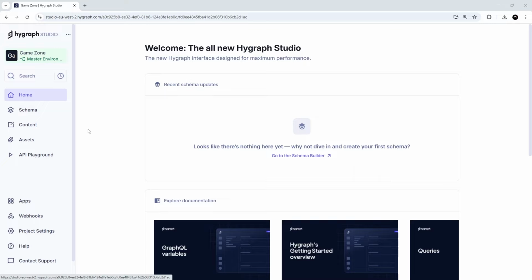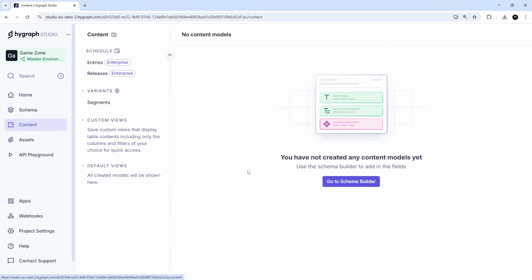Well, if we click on the content link over here, we're going to see a message telling us we've not created any content models yet. And there's a button here that says go to the schema builder, which is where we can make a new content model from. So before we add any content, like a blog post, for example, we have to make a model for that type of data, a blog model. And that model outlines what fields that content type should have. For example, a title field, a summary field, a thumbnail field, etc.